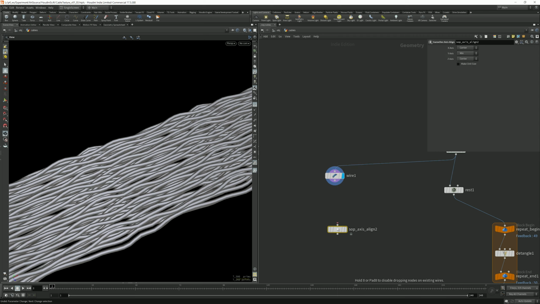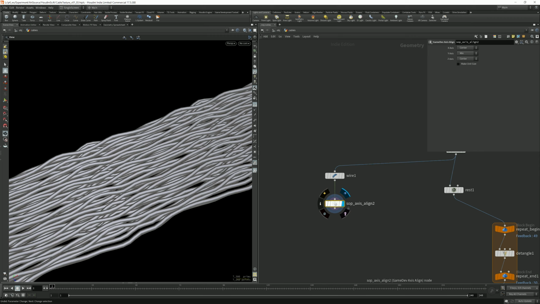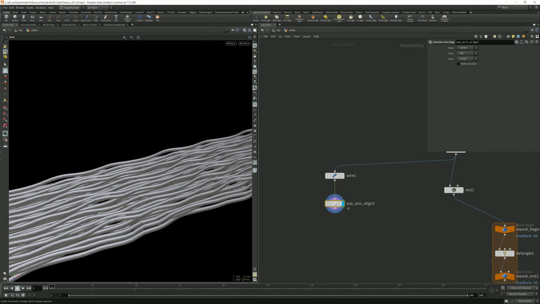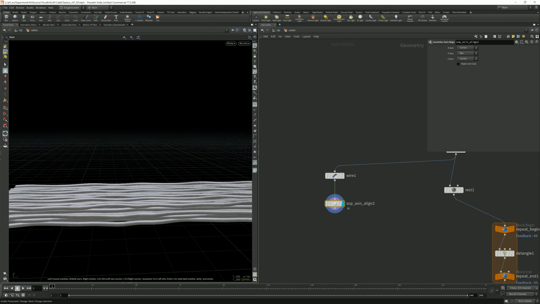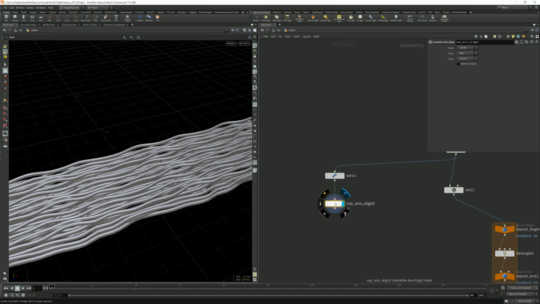axis, there's this really handy node, axis align, which is normally great. It moves everything by default. It sets the object on the grid and centers it. It's part of the game development toolset. If you don't have that, you open up your game development toolset tab up here and you say update toolset, and it'll give you all this stuff. Super awesome that Side Effects does this.